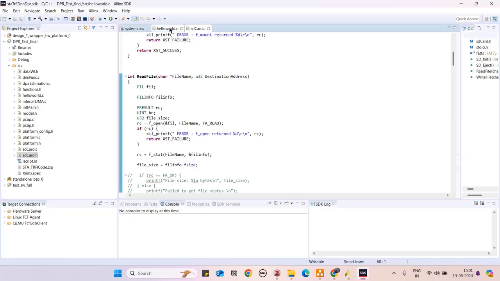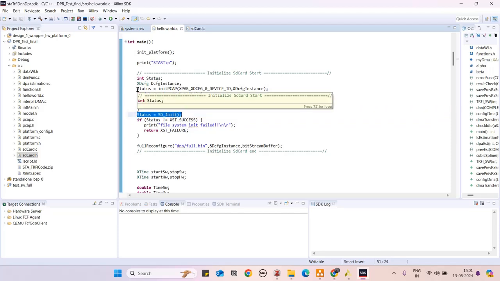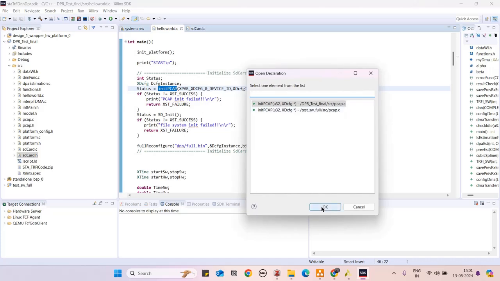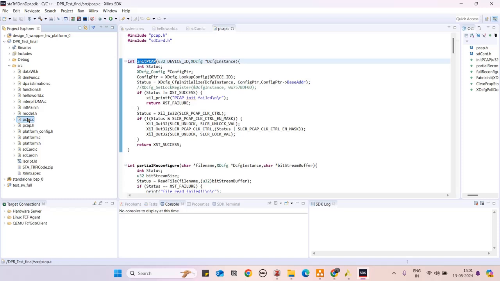The first thing that we'll use is this. We will initialize the SD card. We will also need to initialize the PCAP interface. So this is the init PCAP. If we look at it, it will be in our pcap.c, which is also given here. So pcap.c, pcap.h, sdcard.c, and sdcard.h. These are the four files that we will require.